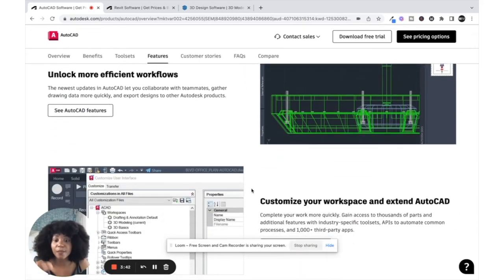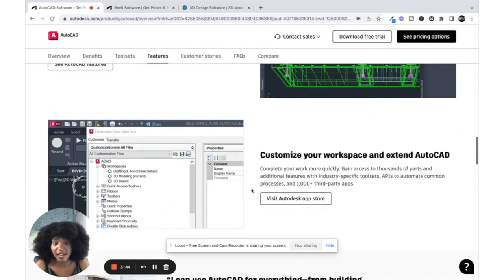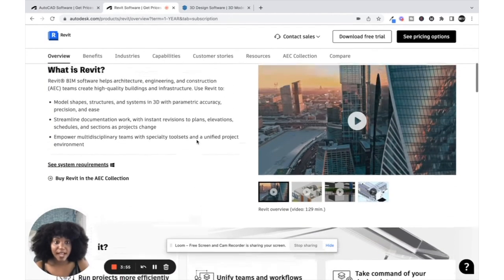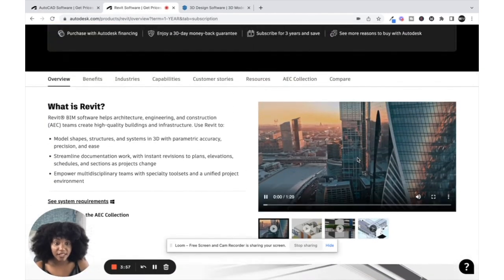It's challenging to learn, but once you have it down, you have it down, you know? It can be one of those use it or lose it things because they do update quite often. Going into Revit, let's just take a look at this, something like this.